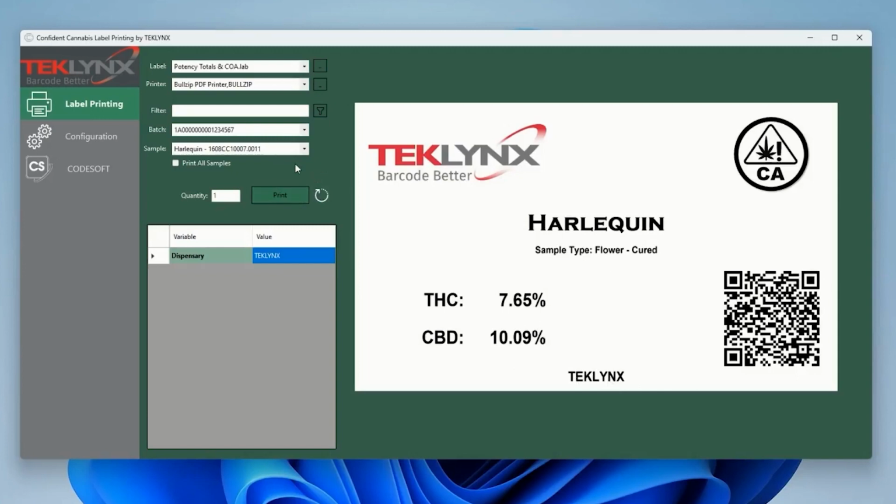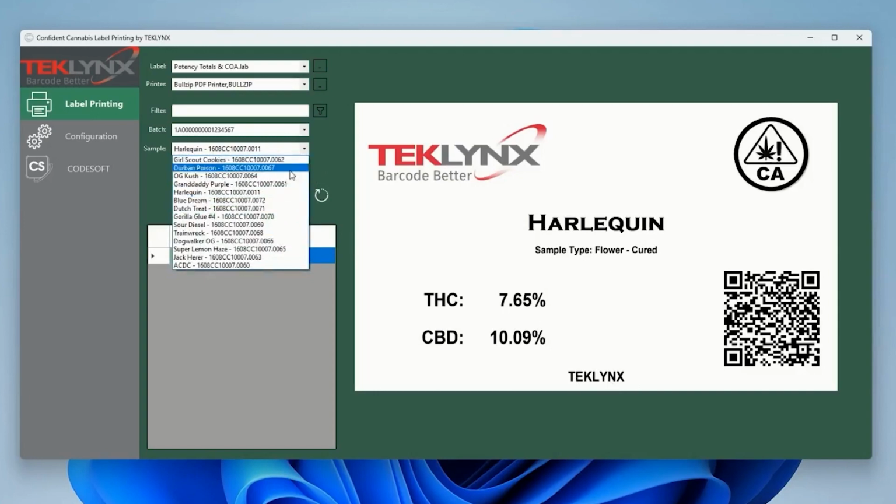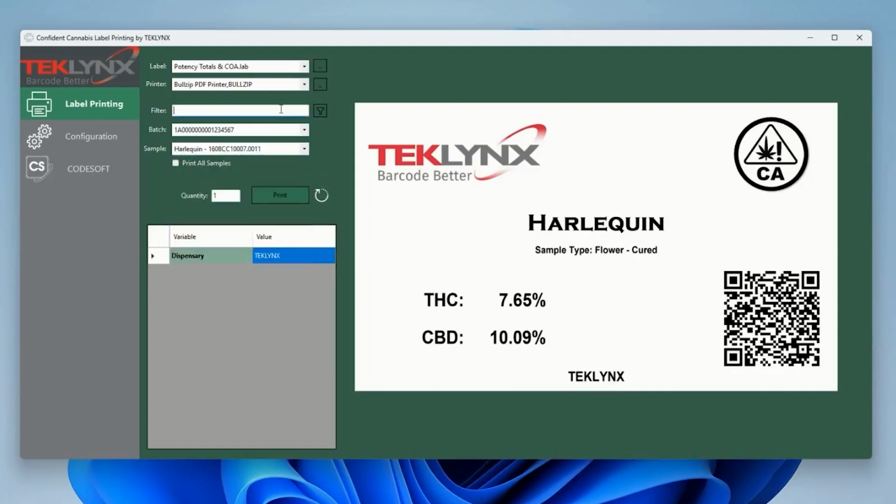Say I'm looking for a sample within a larger batch than just here, I can filter this and get the same results. We can see that that data is still updated on the label, and I can change that data if necessary and then print again. All this is done, again, with the integration between TEKLYNX and Confident by talking directly to their data in this print form.